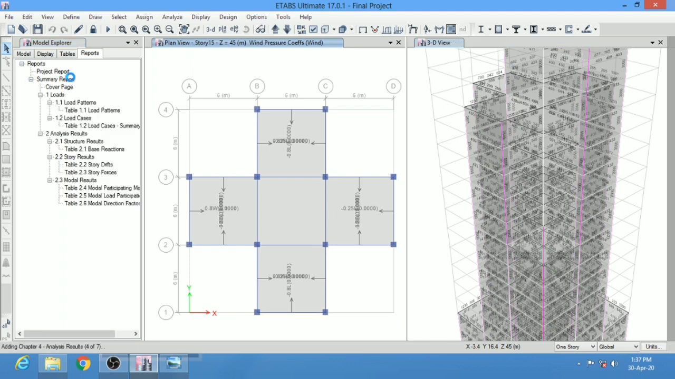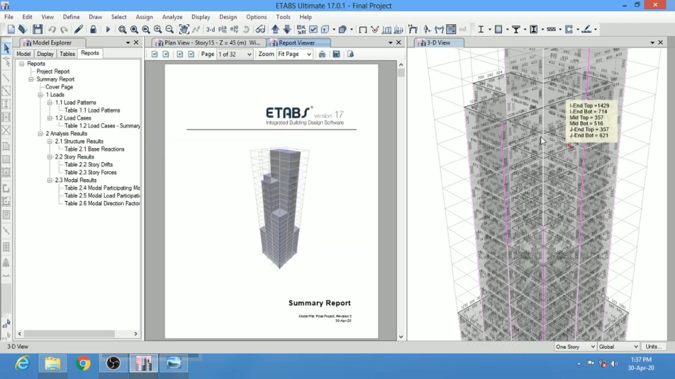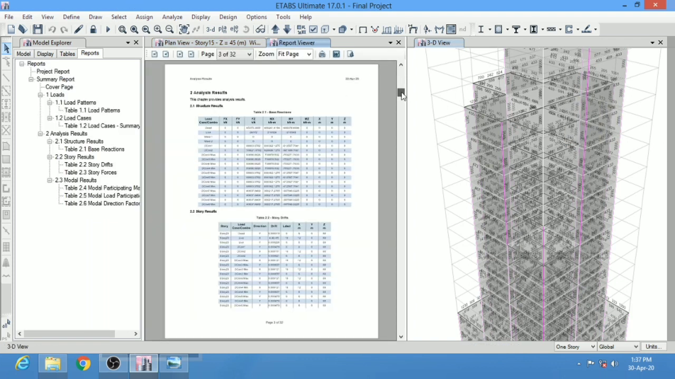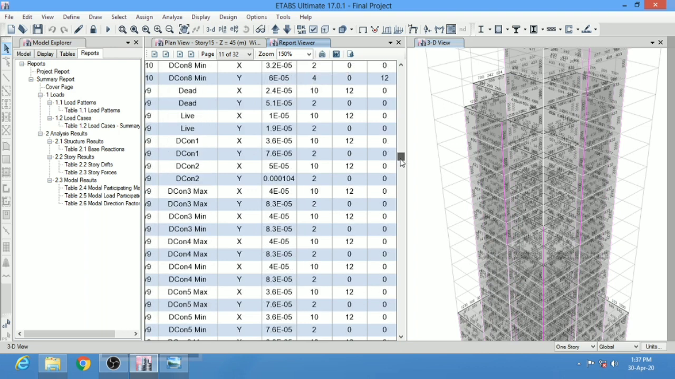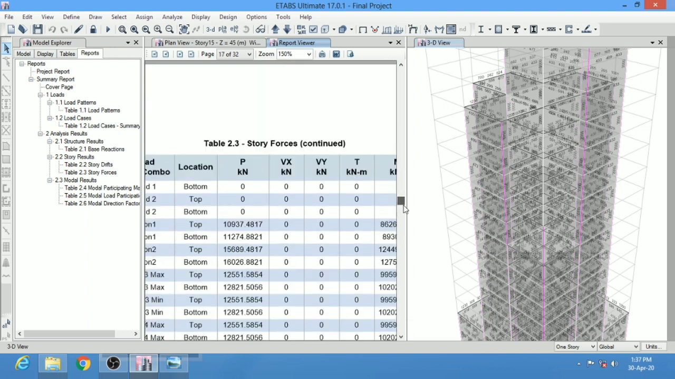We can zoom in and see the different forces or stresses which are acting.